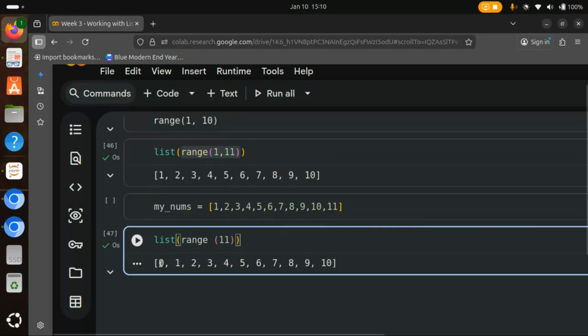This will not start from one. Of course, the default starting is zero. The default start for every range is zero. All right. So if you don't specify the starting point, what do you have? The number is going to start from zero.